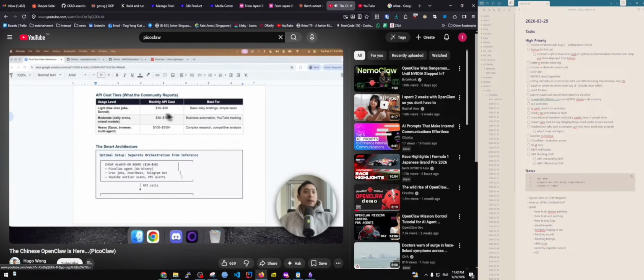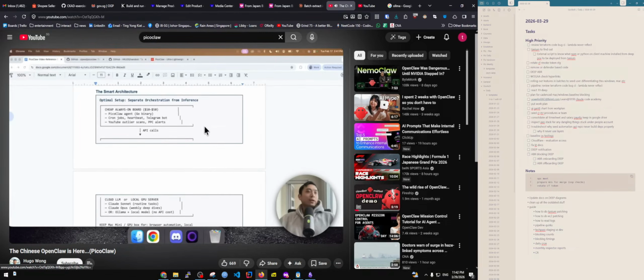PicoClaw will be probably best for light work. It's just basic daily briefing, simple tasks. You don't need OpenClaw to do that. But for business automation, complex research, and competitive analysis, then I recommend using OpenClaw to do that. So a hybrid structure or a smart architecture is like having both. The optimal setup will have both.